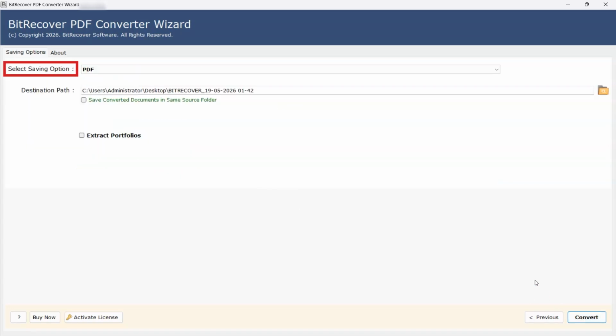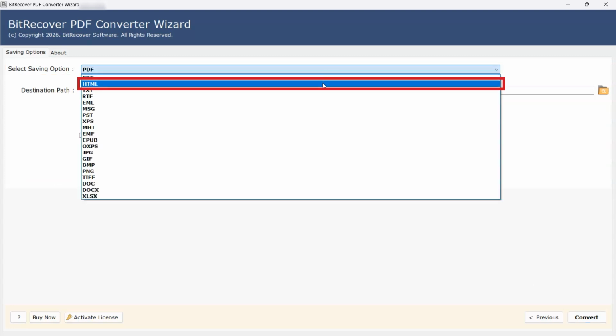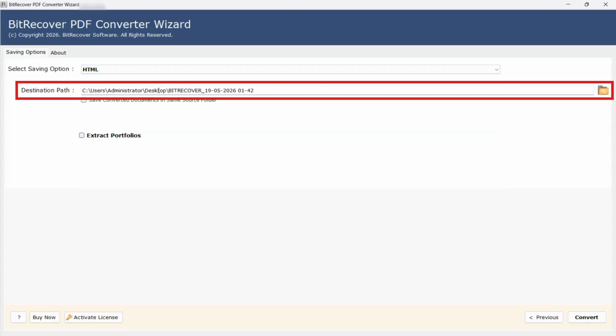Click Next. Select a saving option, which allows you to save the file in your desired format for conversion. Let's select the HTML option for this tutorial. The Destination Path section allows you to specify the destination folder where the selected file will be exported.